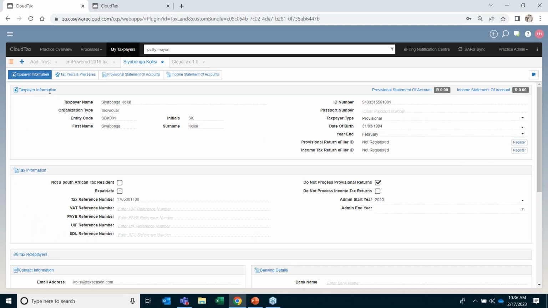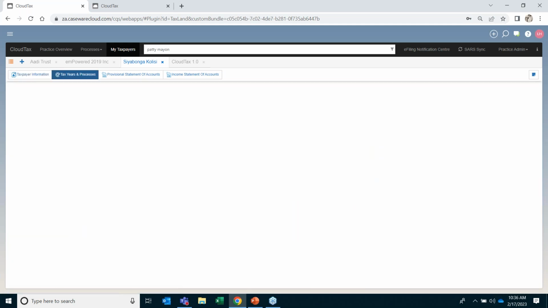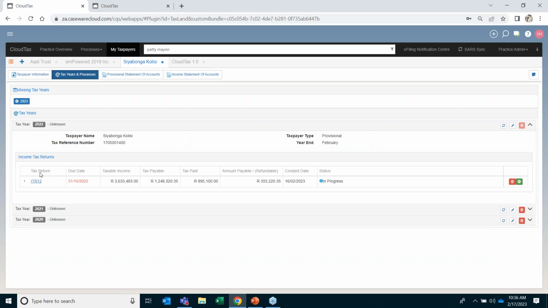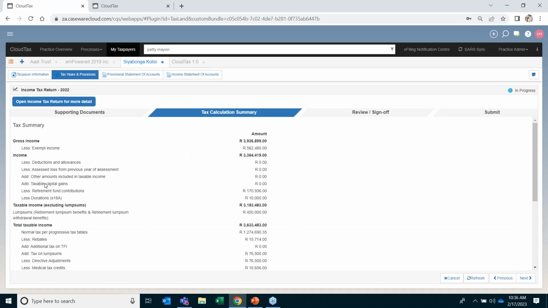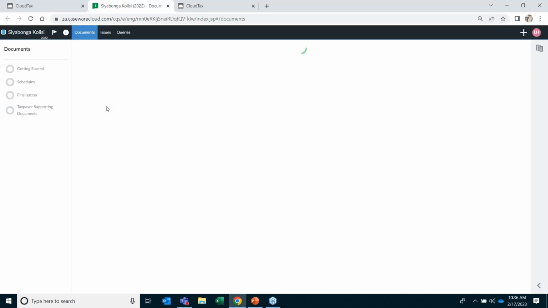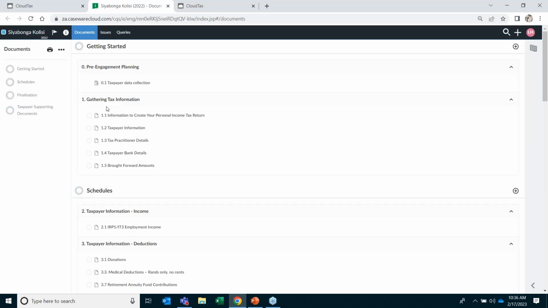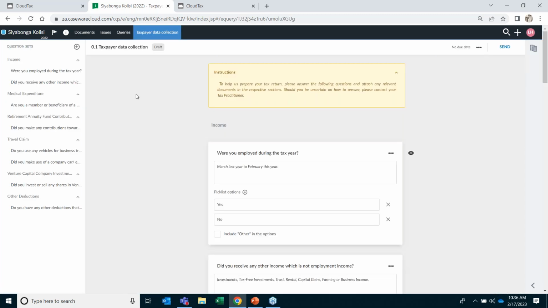Our final type I want to show you today would be the income tax return for individuals. So we'll head into our ITR 12. And the great thing about the ITR 12, so typically with the ITR 12s, the taxpayer needs to get certain information from the client. So what we did when we developed this is that there is a pre-engagement section where you can actually send the data collection to the client.